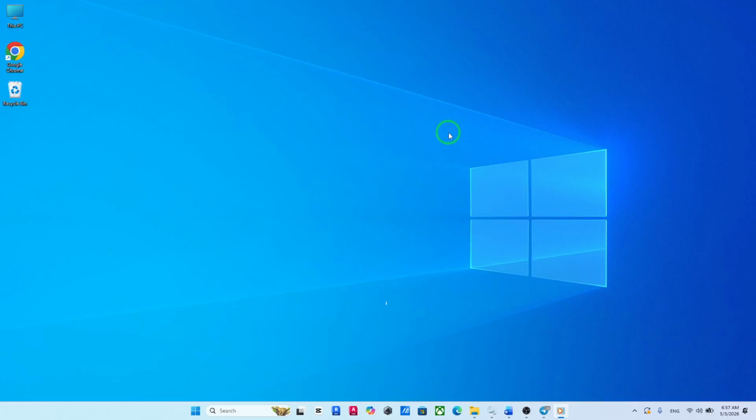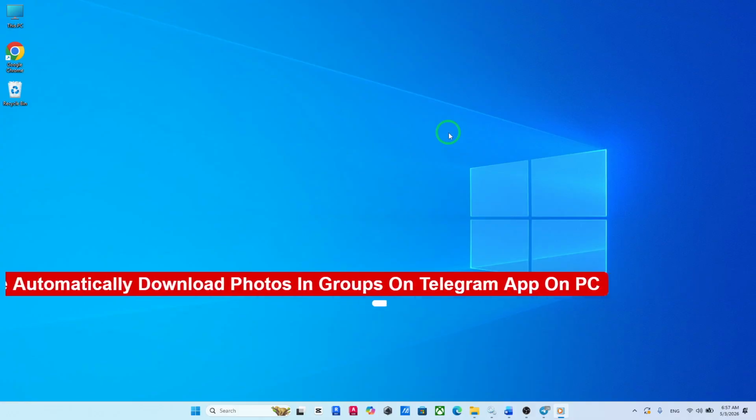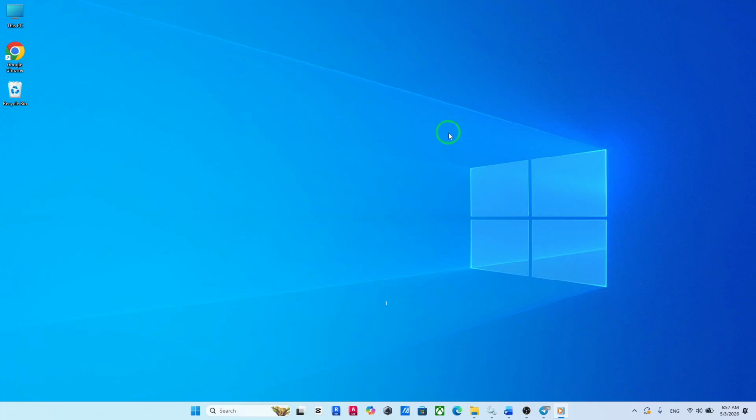Welcome! In today's quick guide, I'll show you how to stop Telegram from automatically downloading photos and group chats on your PC. If your storage is getting cluttered or you just want more control over what gets saved, this setting will definitely help. Let's jump right into it.